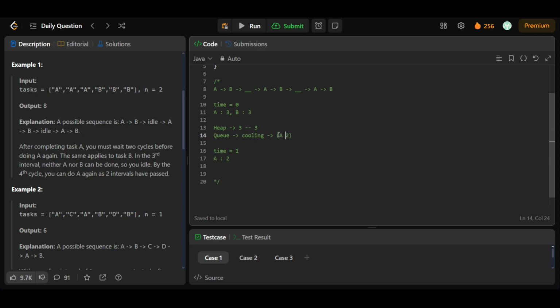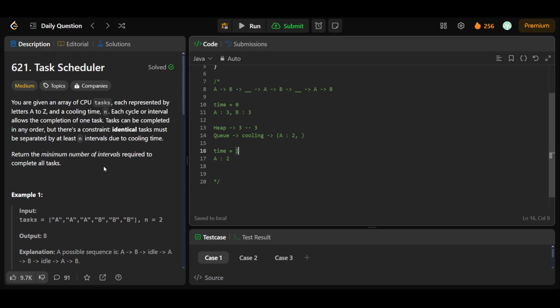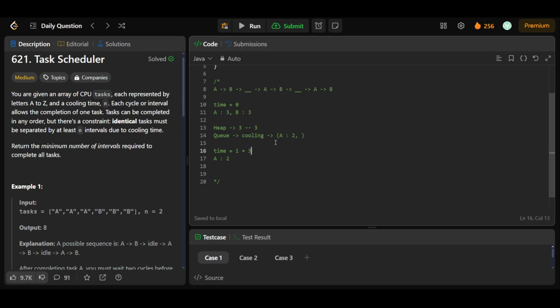And then I'll also have a time after which I can access the task again, that is n. I'm having 2, so currently at time 0, after 2 seconds, or let's say at time 2, I can access this task again, so I'll be adding it as 2.